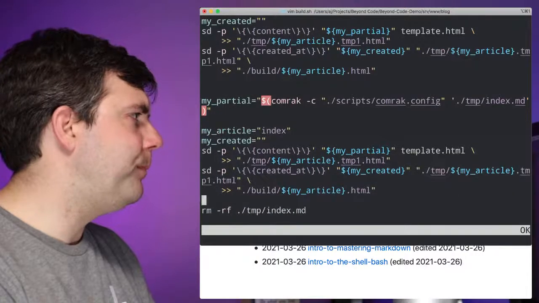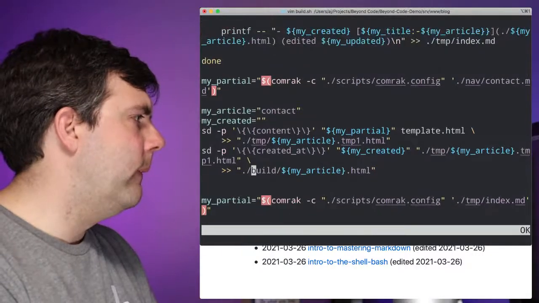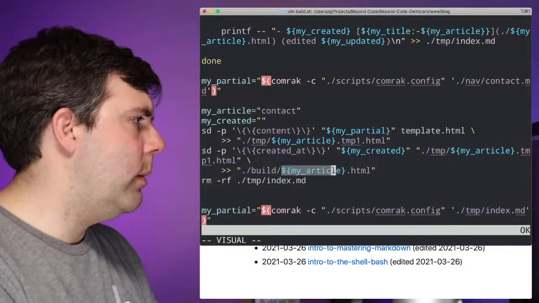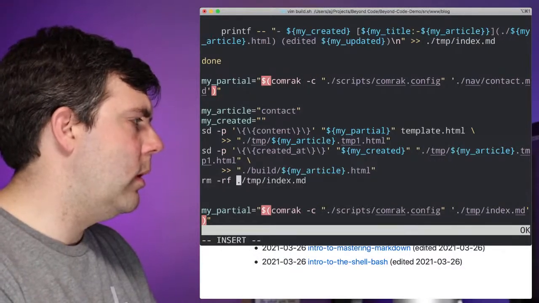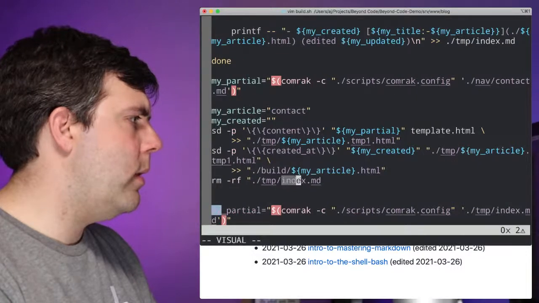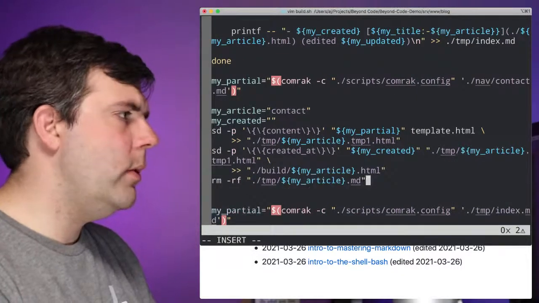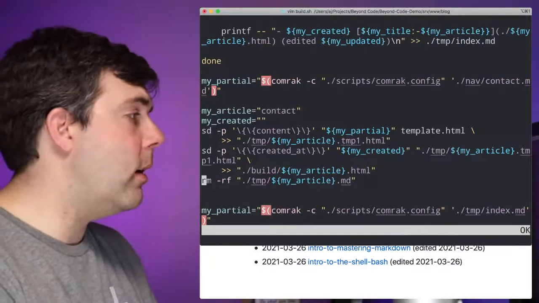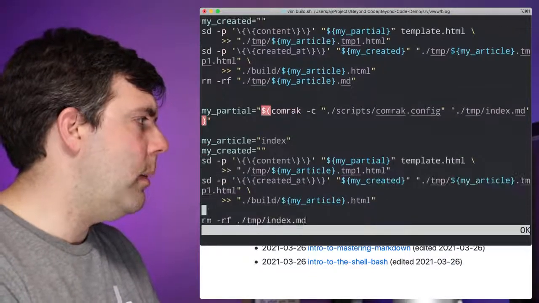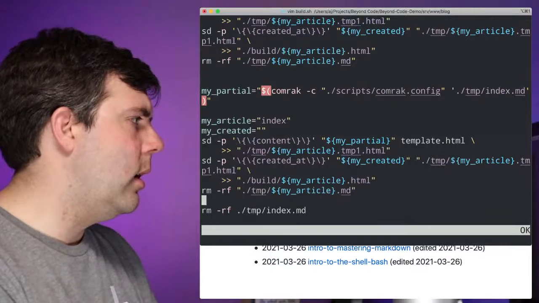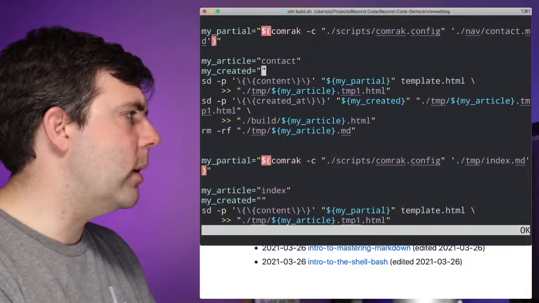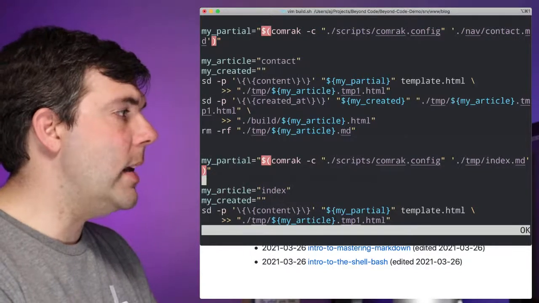And we'll also want to, this will be my article. Need to make sure we quote this. Whenever we're using a variable, it's always important to use quotes, especially with a sensitive command like rm -rf. And I'm actually going to replace down here, I'm going to replace that as well. So now these two bits of code are basically identical except for we've got contact and index.